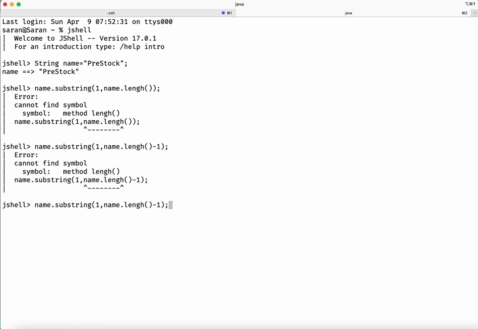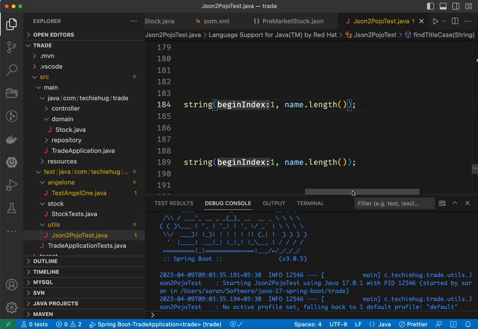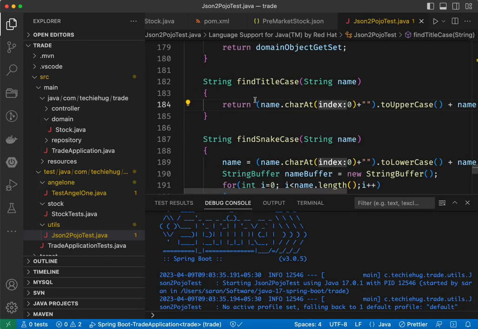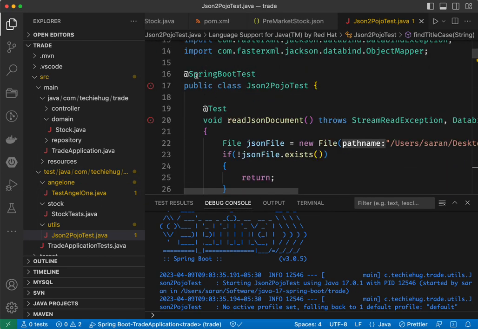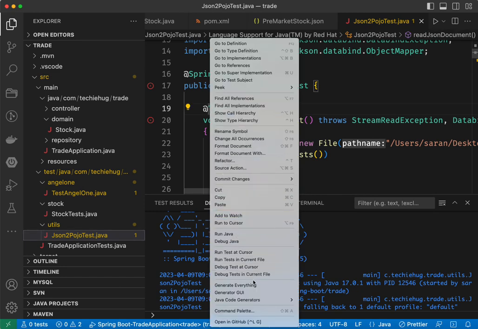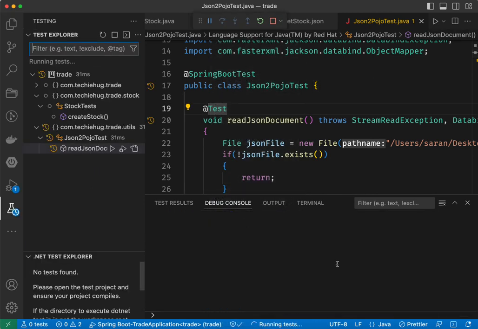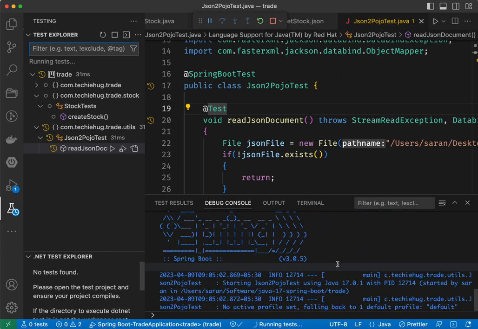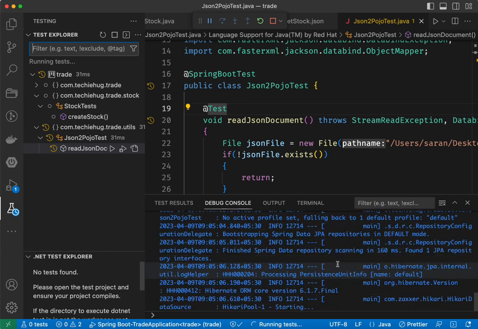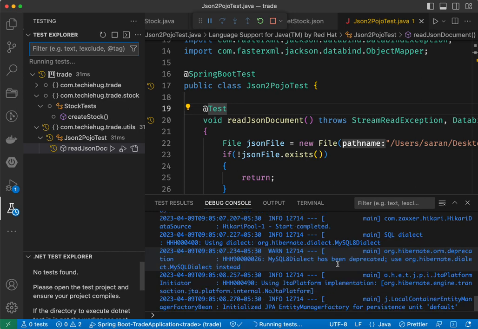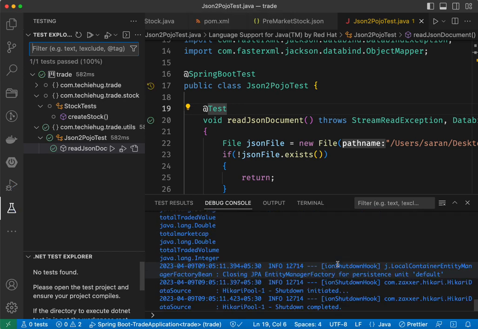What happened? name.length, the K is removed. If I remove this, K is not removed. I think this is not an issue. This looks okay. Then what is the issue? Let's go and see again. I'm sorry, this takes a little long. Okay, this looks good, right?